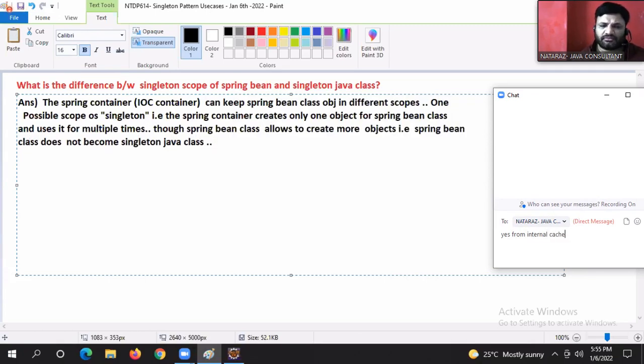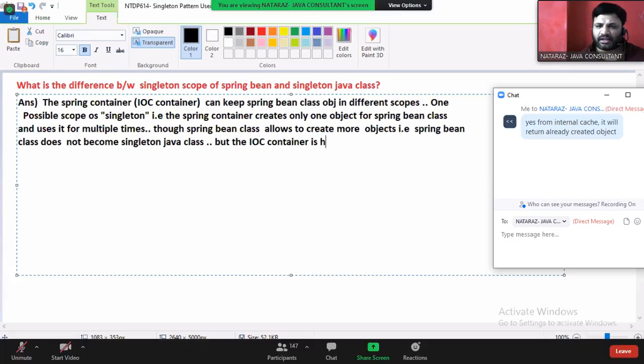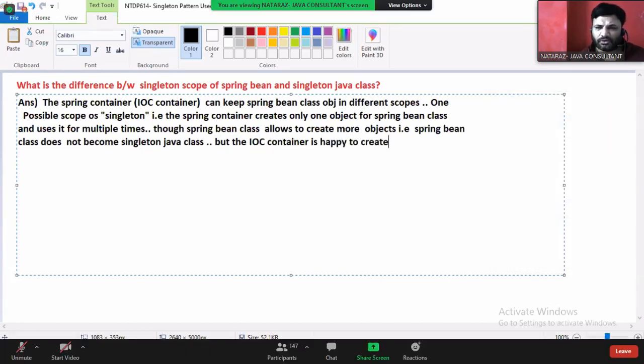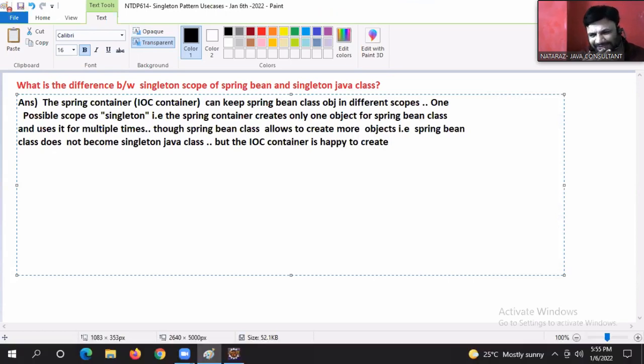But the IOC container is just happy to create only one object for the Spring Bean class, okay, guys.